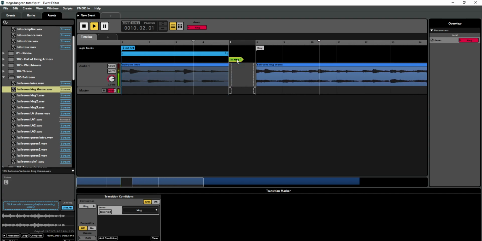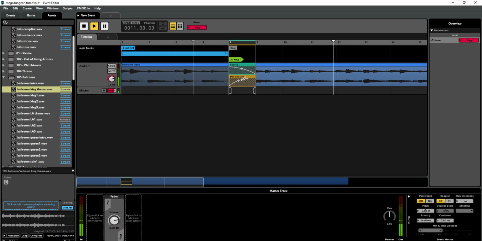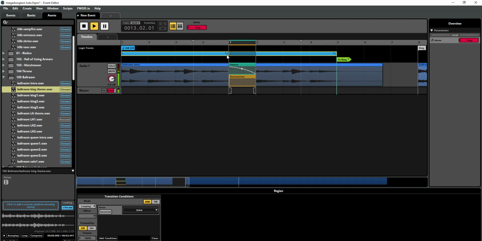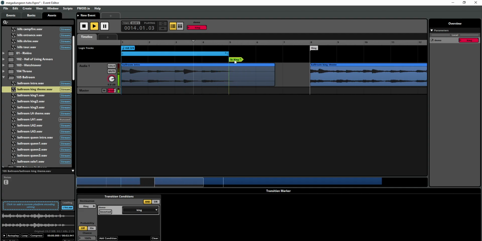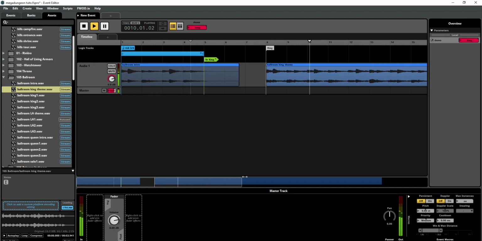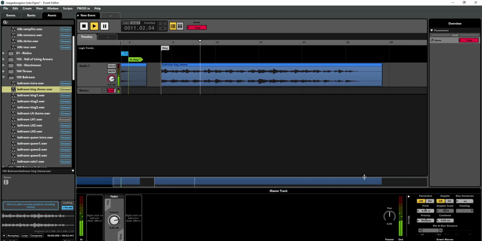Now it's the same principle as the loop. I double click on the transition and I can create a fade out. I just need to remove the fade in. So that way there's still the little fade out of the piano. Okay, now it sounds natural, yay, and it's gonna play like this.